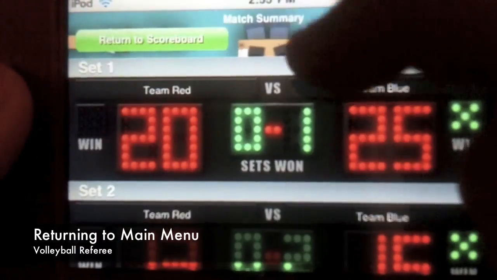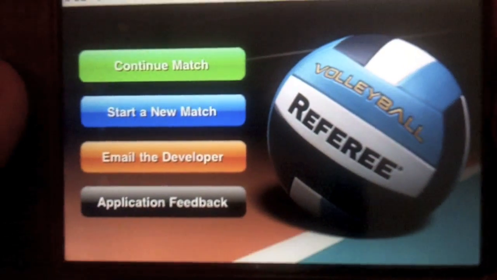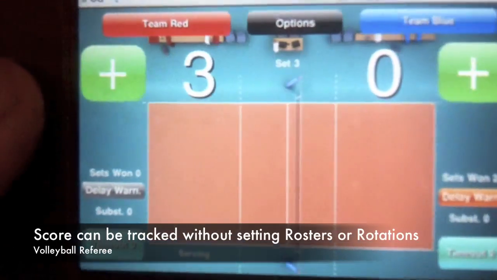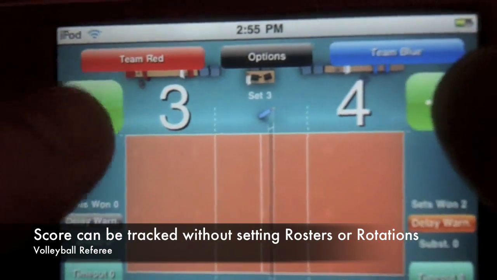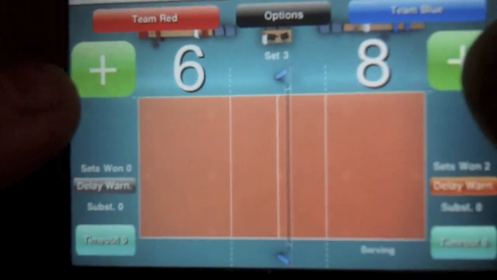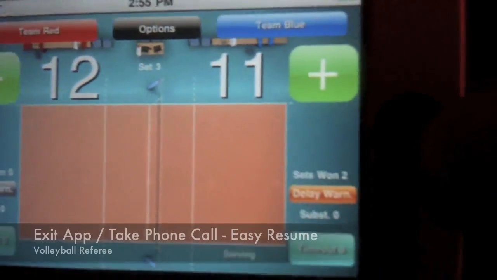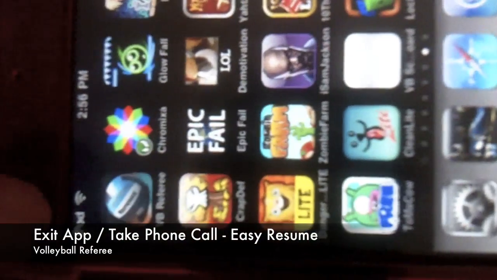Then from the match summary, we can also just return back to the main menu to either start a new match, continue, and do all the other various stuff you've got. You can also just continue the match anytime you want. You see we're still in set 3. I'm adding scores. You don't actually need to set up the rosters if you don't want to. If it's not required, not a big deal.